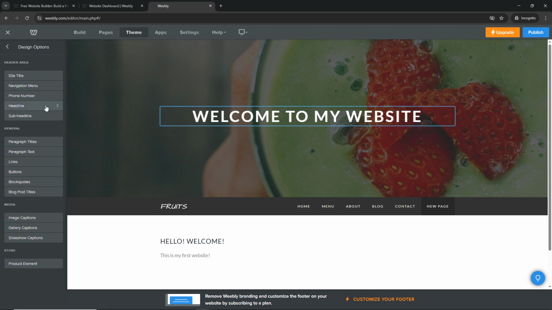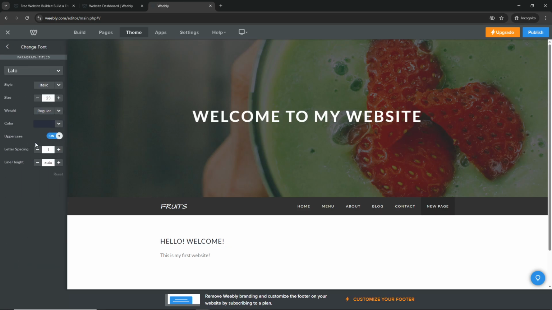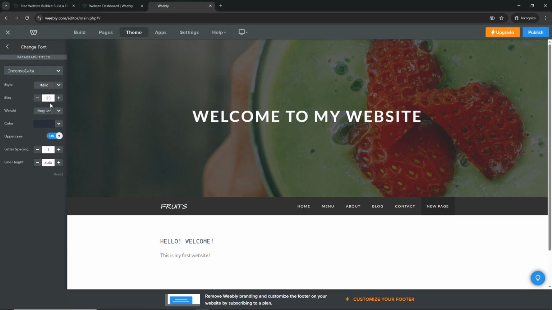You'll see different categories available for customization, including fonts for the header area, general text, media elements, and store sections. Each category can be styled independently to create a cohesive look across your entire site. To change any font, simply find the element you want to modify and click on it. You'll be presented with multiple customization options, including font family, style, size, and color.